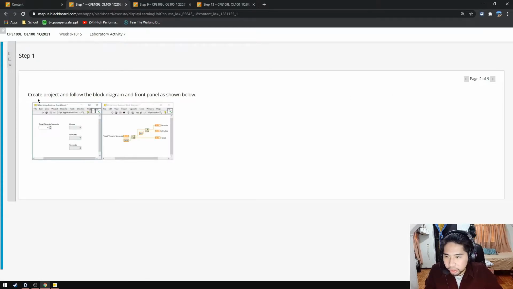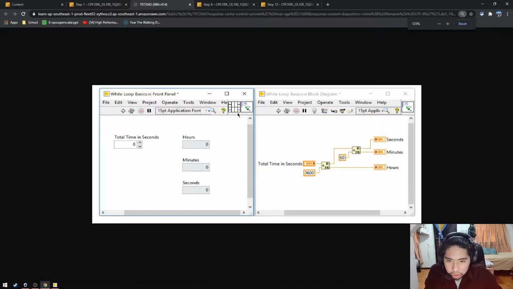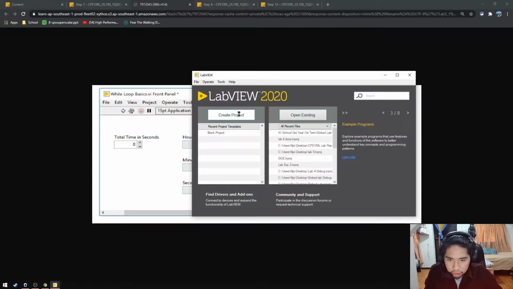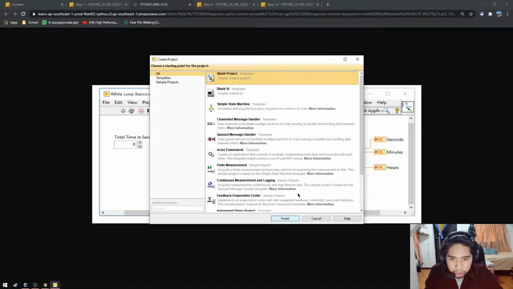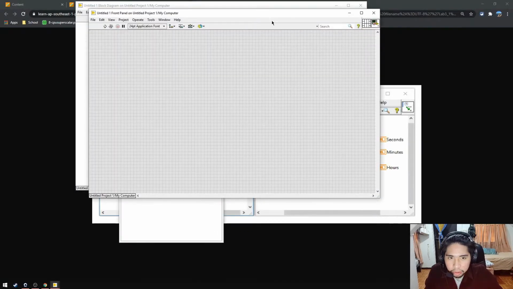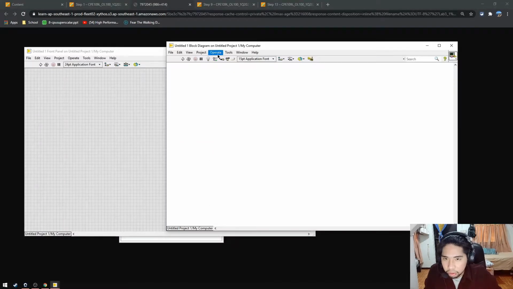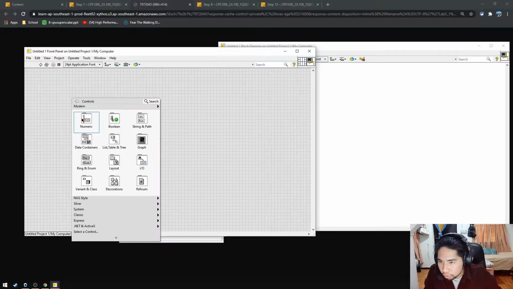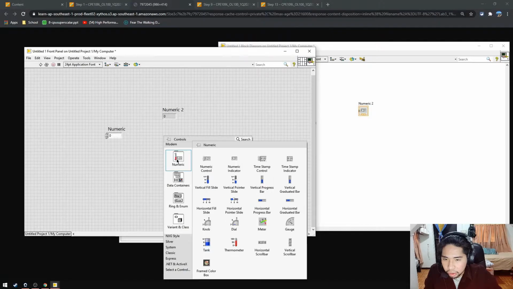So for step 1, create a project and follow the block diagram and front panel as shown below. We open this in a new tab, so we're just going to follow this. First we create a project, and then we create a blank project and a blank VI. So first we need one numeric control and three numeric indicators.